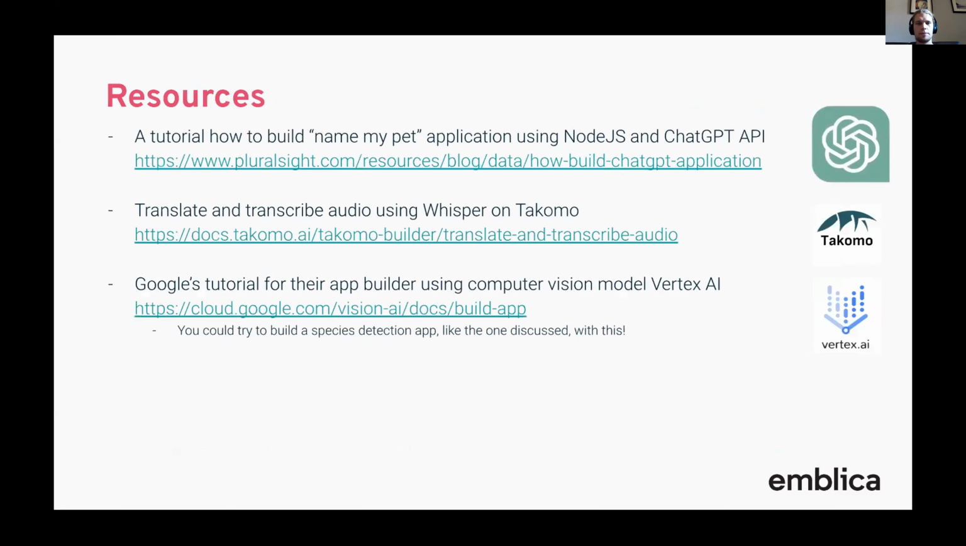Some resources. If you are familiar with, for example, doing full stack applications, then I found the Name My Pet application quite straightforward. If you are interested in large language models and good with using ChatGPT, there are really cool instructions on Takomo on how to translate and transcribe audio using a Whisper model.